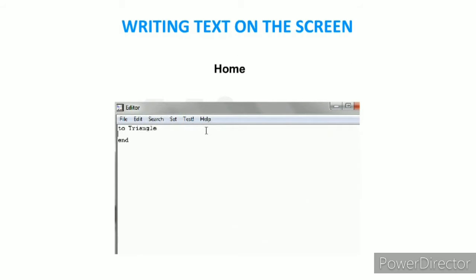Home, CS, FD 100, RT 120, FD 100, RT 120, FD 100, RT 120, End.